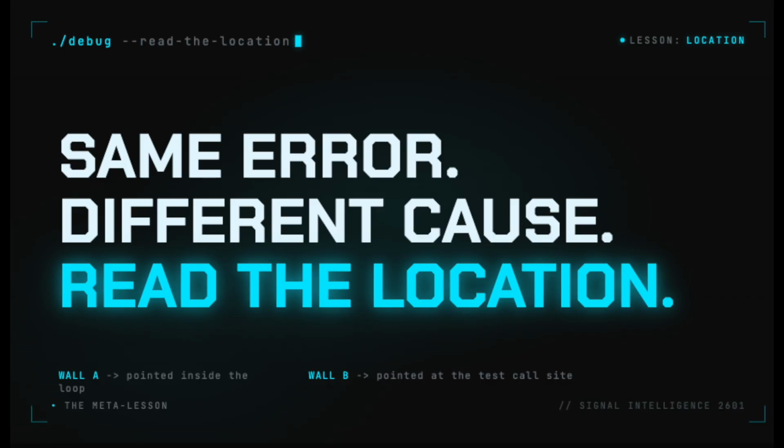While 1 pointed inside the loop, while 2 pointed at the test call site. The location is the clue. The message is almost useless. And that's the skill. Same error, different causes. You read the location, and nobody teaches you that really in tutorials.